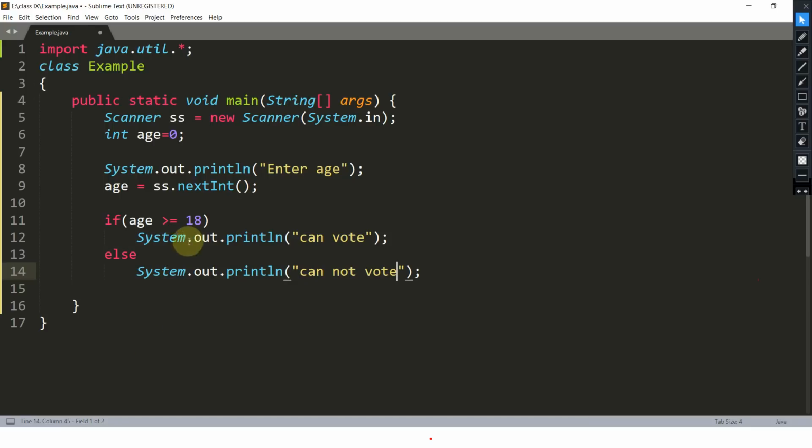Here you see that I have not specified the braces. If this given condition is true, then there is a block which contains only this single statement. For this block, we need not specify the braces. If this given condition is true, then this message will be displayed on the screen, which is can vote. Otherwise, the person cannot vote.